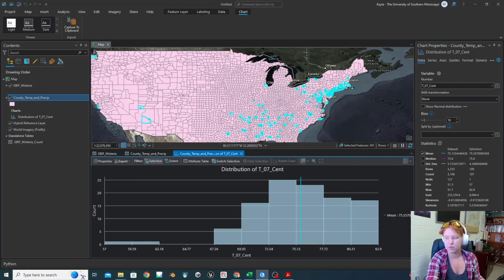You'll notice it pops up with this nice histogram. In here, you can see that there's a data set one, which is the full data set, and then there's this selection one. That selection is those 108 ones, the ones that actually have Wisteria in them. So that's where you're going to want to take a look. You're going to want to see what is the minimum temperature, what is the maximum temperature, and what is the average temperature when you are just in those selected counties.